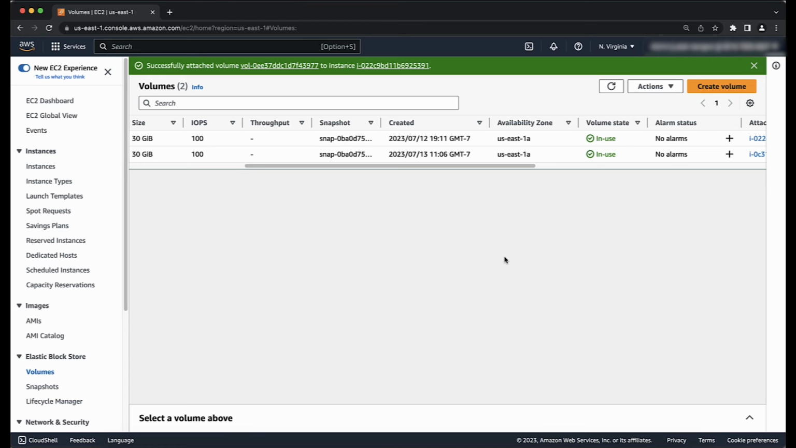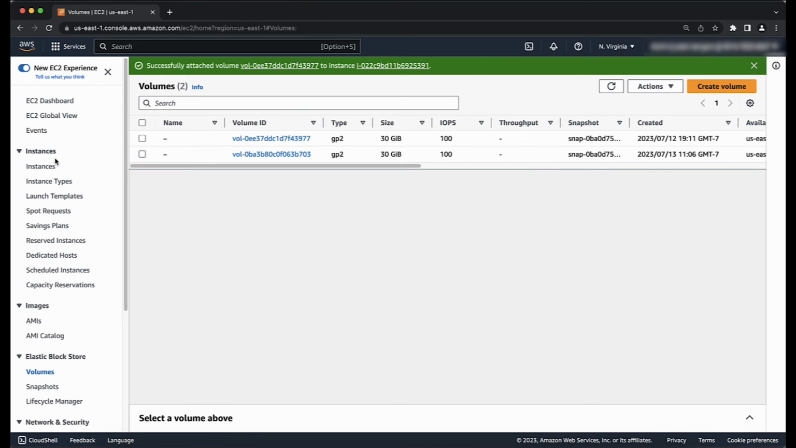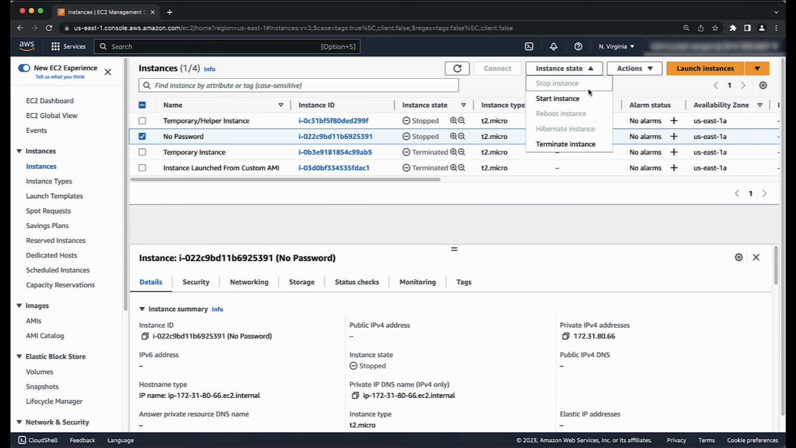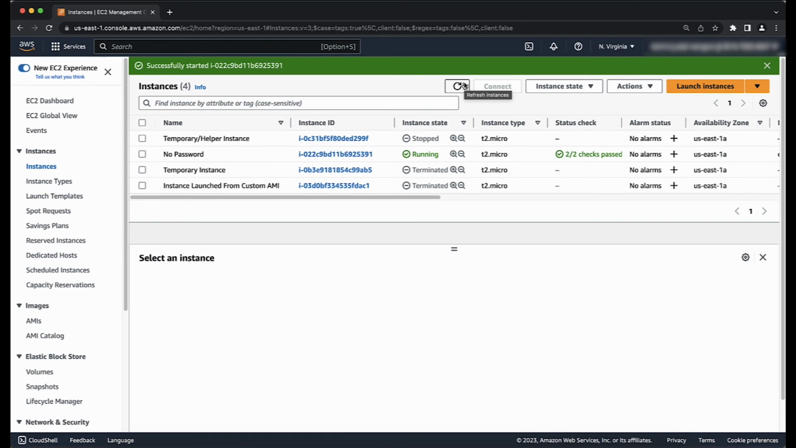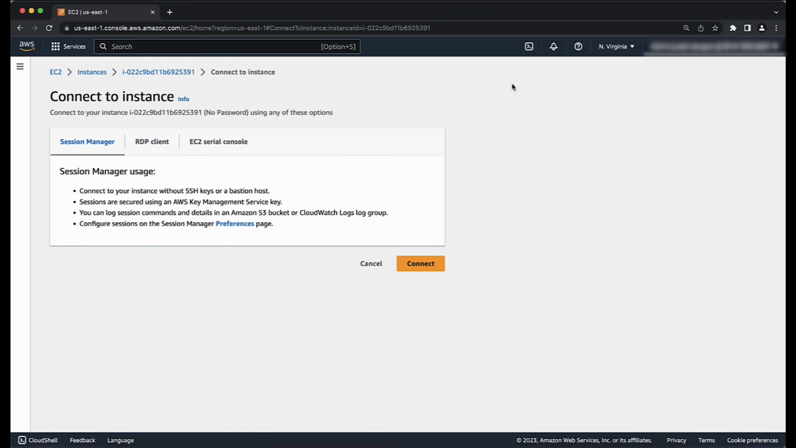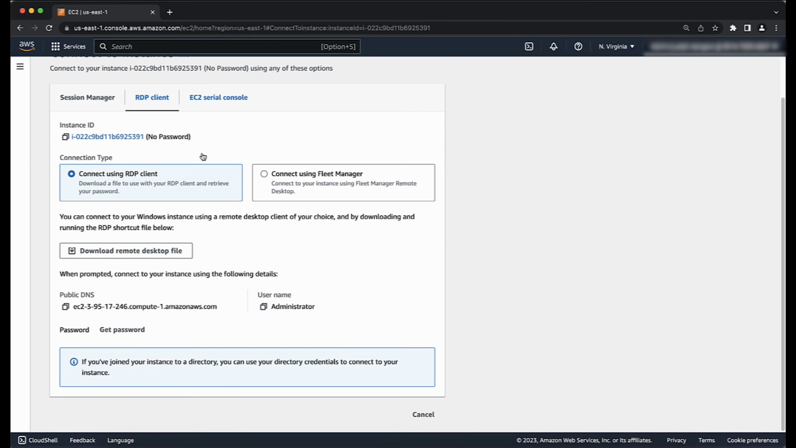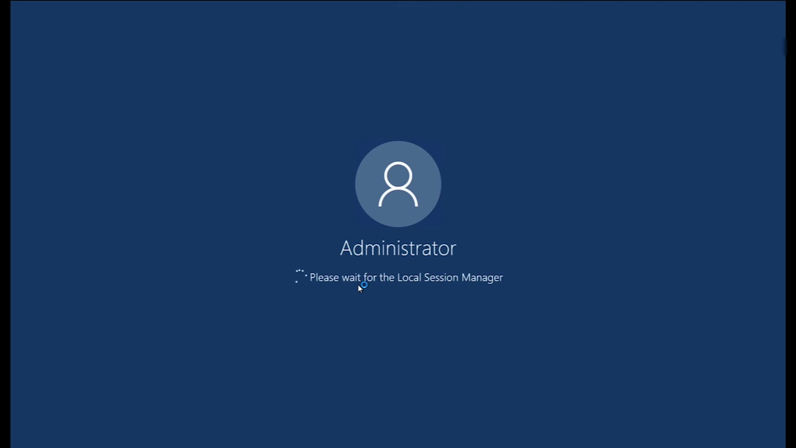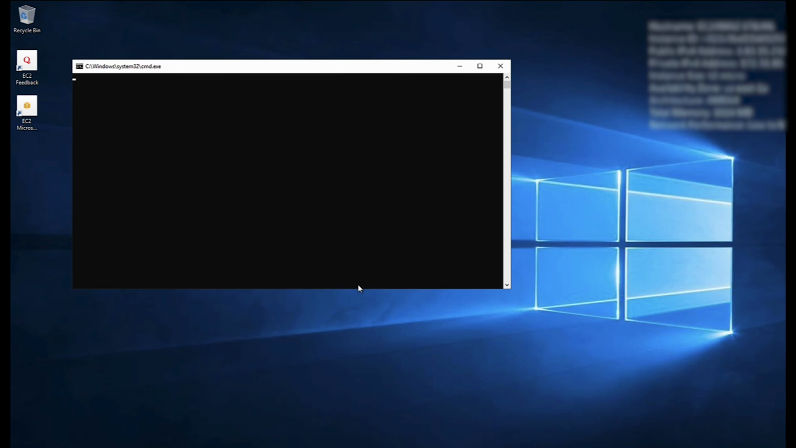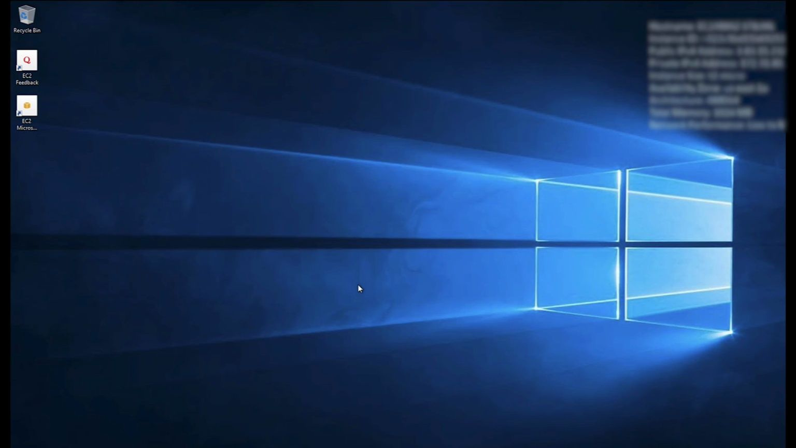Finally, start the original instance and confirm that the password was reset. So now you know how to reset the administrator password for an EC2 Windows instance.